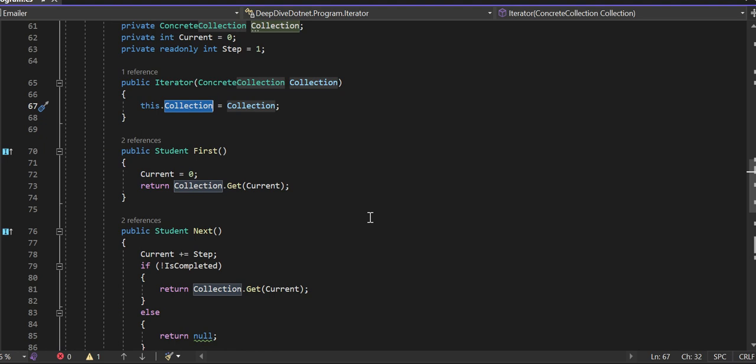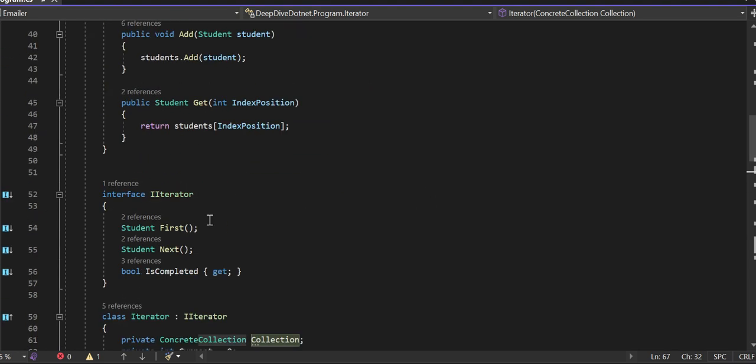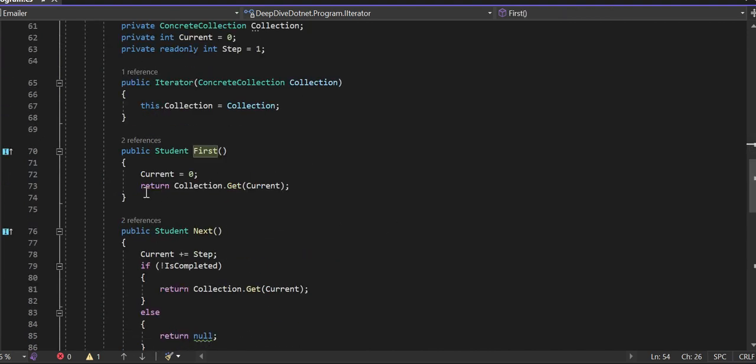Now public Student First. I'm implementing the First method of IIterator. What it should do is return the first element. So I set current equal to 0 and return collection.Get(current). If I go to my collection, I have a method to get elements by their index position. So collection.Get, if I pass current equal to 0, then it will return the zeroth element.